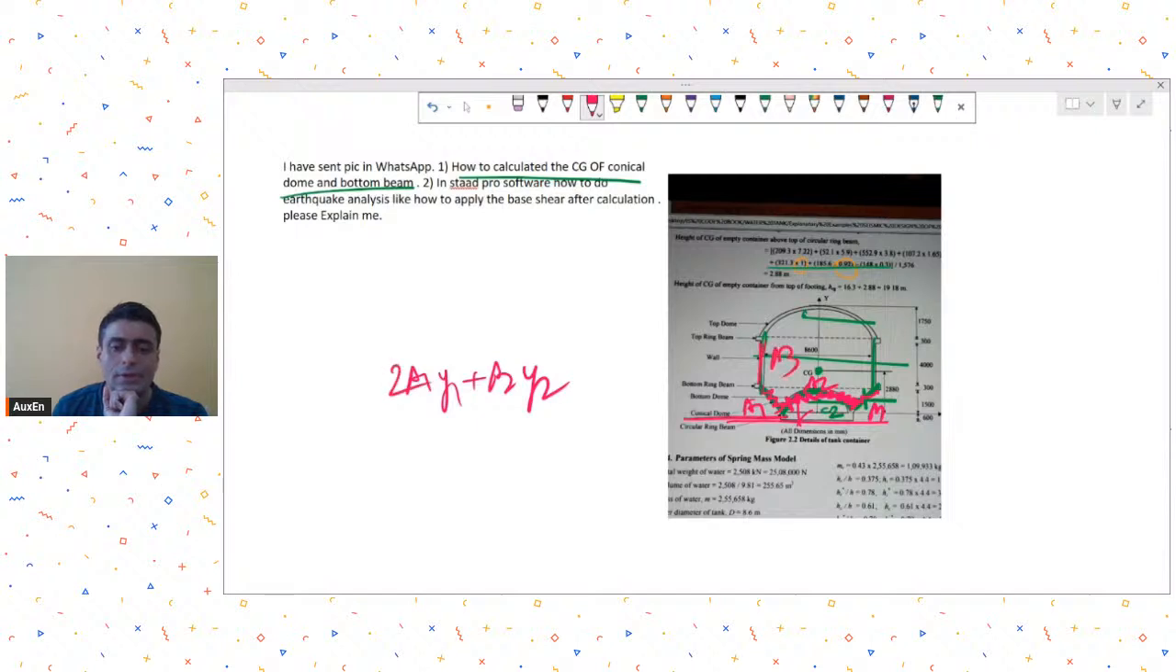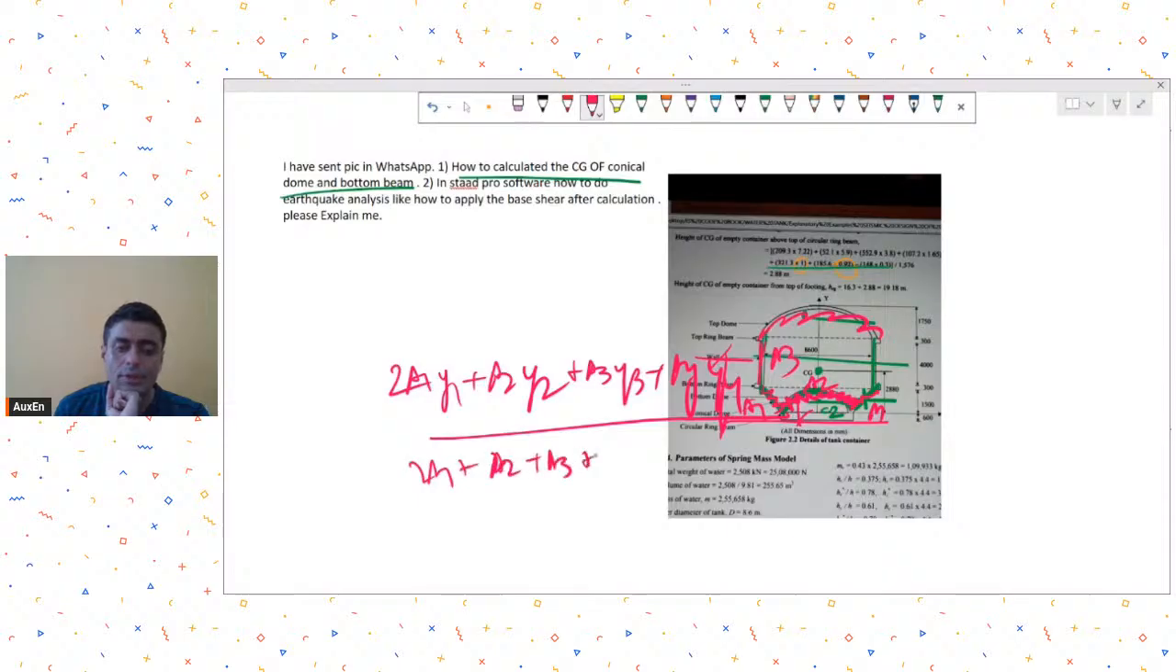These are simple concepts you use for CG calculations. You could do it like this: A1 Y1 plus A2 Y2 and so on up to A4 Y4, divided by A1 plus A2 and so on, a weighted average of the CGs, and this will give you the YCG. I think this is what has been done over here. If there are any calculation mistakes, I am unable to answer because I have not made this document myself. So these are the basic concepts you may use for the CG calculation.